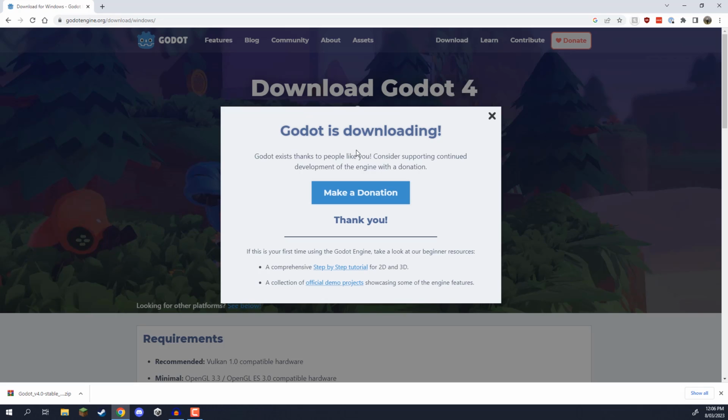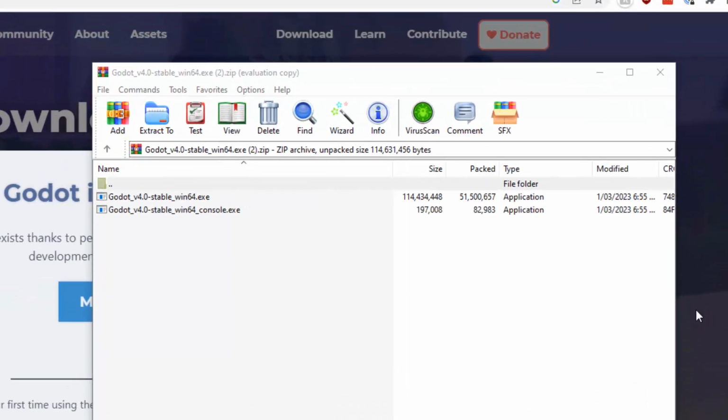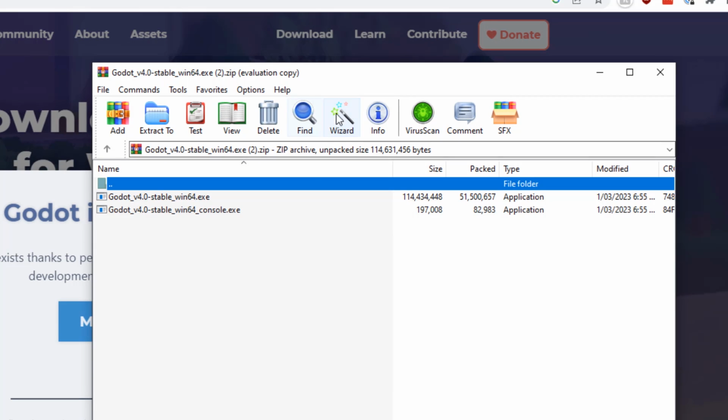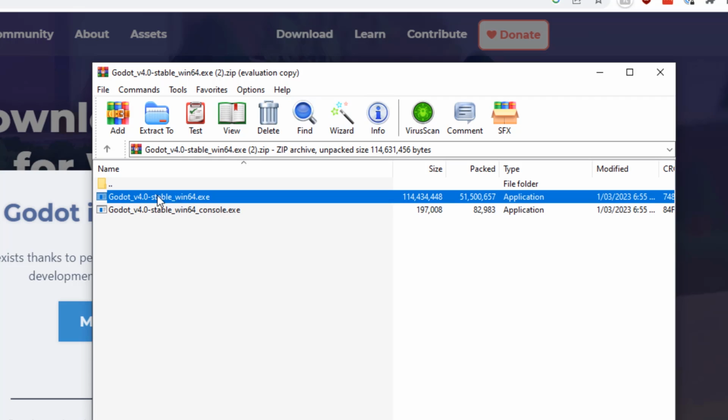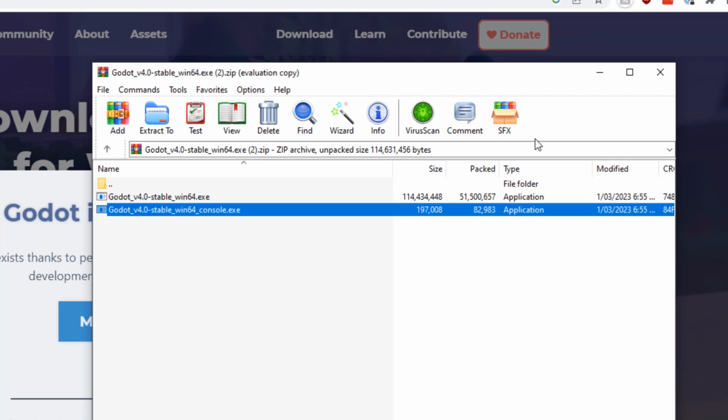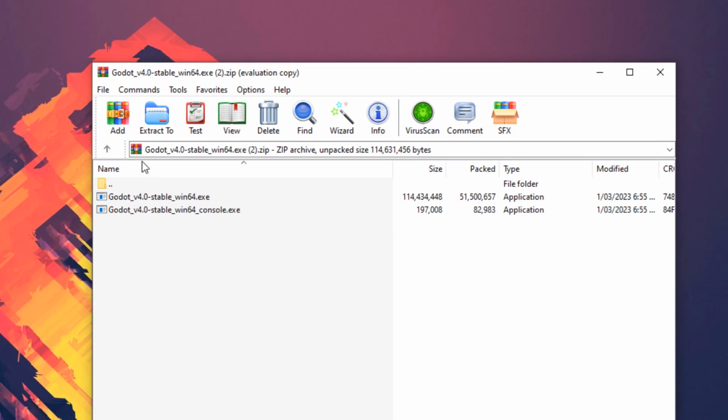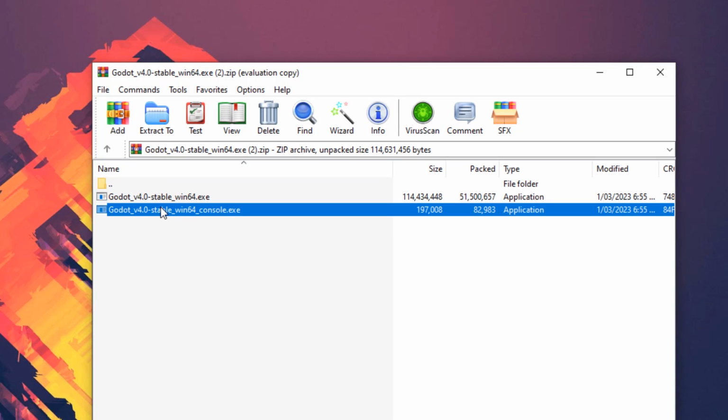So now that the file has finished downloading, we can click on it and open it up. Now, this opens up in a zip file, and basically what we have here are two different executables. We have the main engine right here, which is around 100 megabytes in size, and the console. Now, with Godot, we don't really need to worry about the console right here.